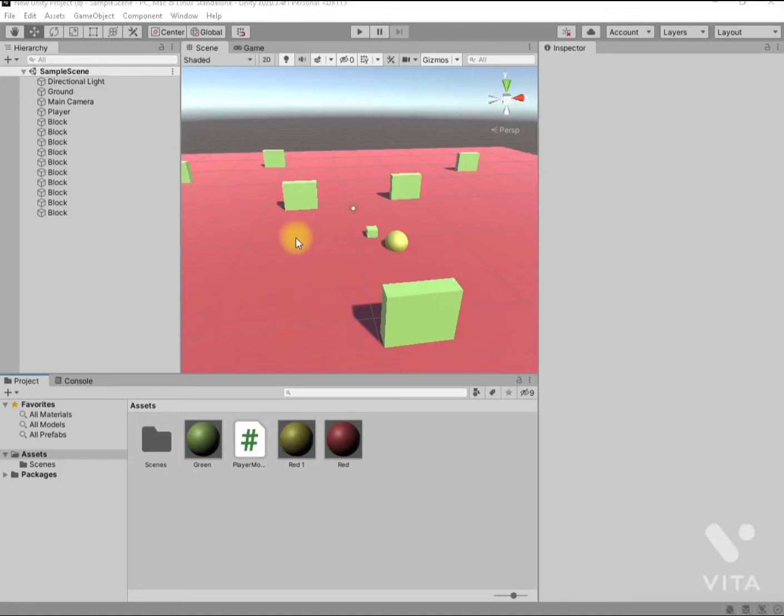Hello guys, today I'm going to teach you how to move an object using rigid body. Okay, without delay, let's get into it.